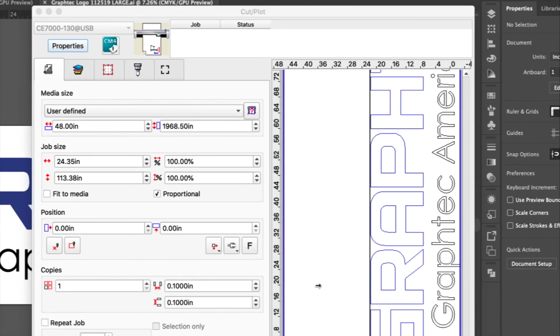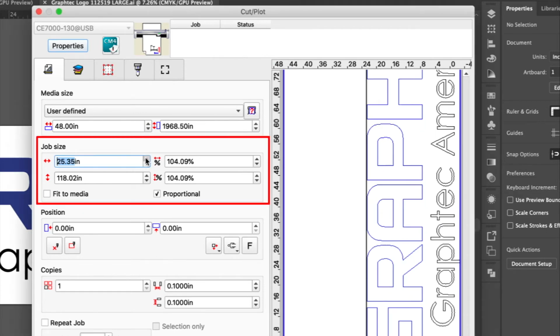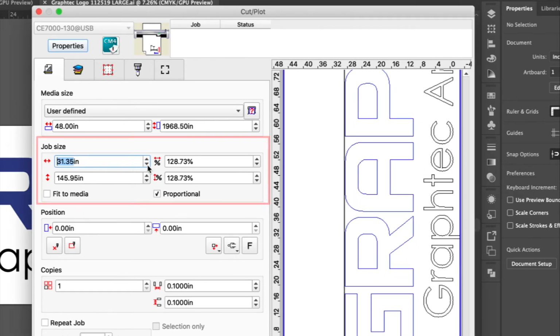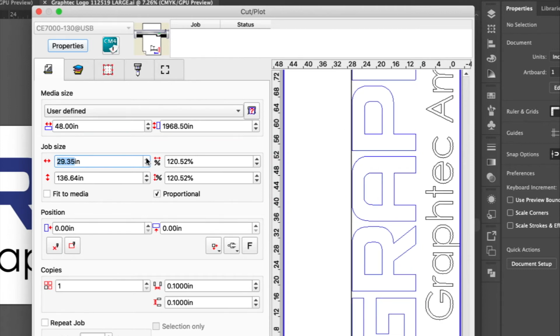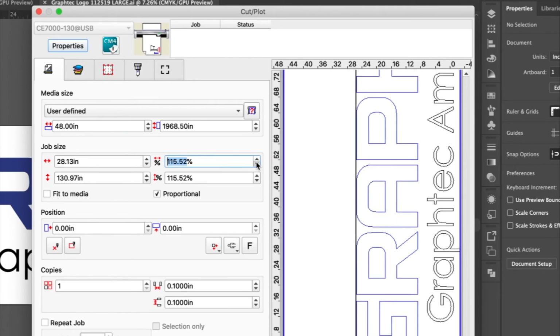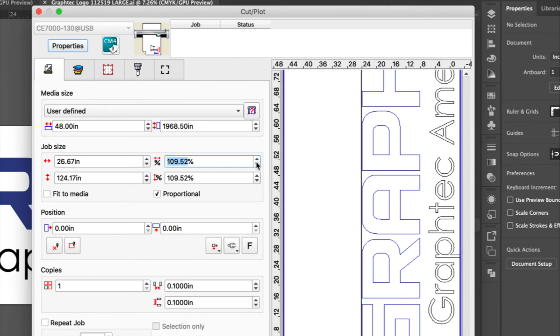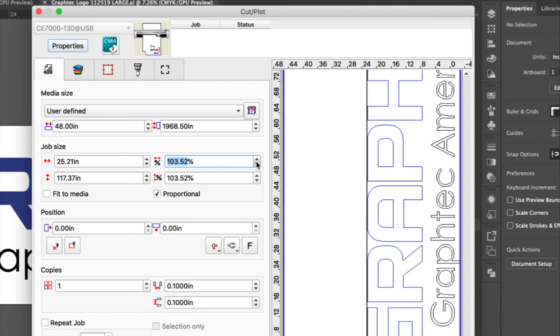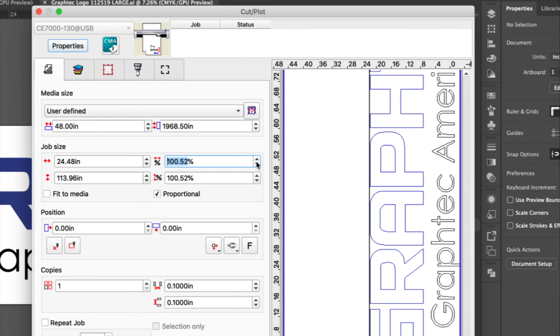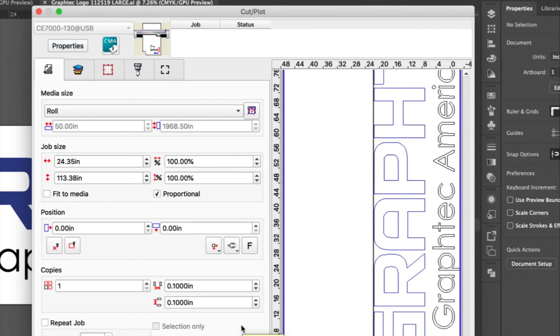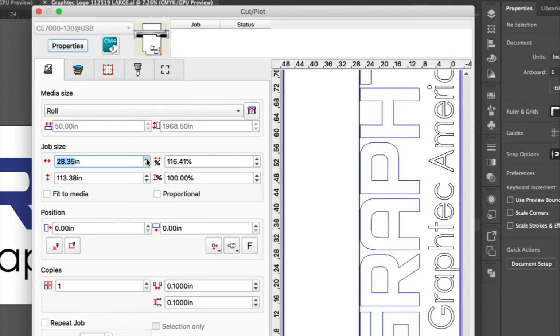Below the media size options are the job size options. Here you can set the size either by actual dimensions or by percentage, as was done a few moments ago. Once again, each change that is made to these values is reflected in the media display area. As the size values are adjusted, they are kept in proportion. That is because Proportional is enabled. Unchecking this will stretch the job design accordingly if we change the design size.